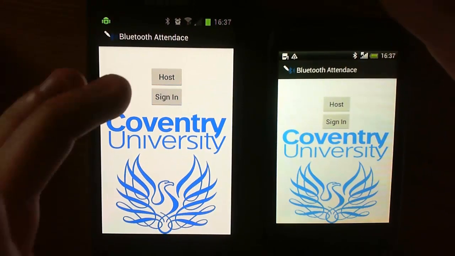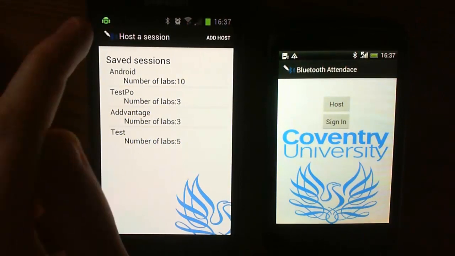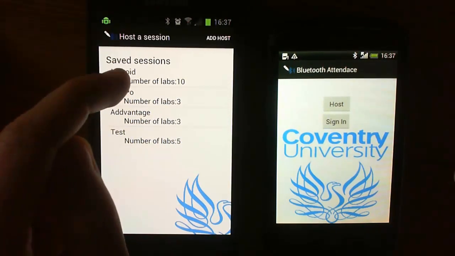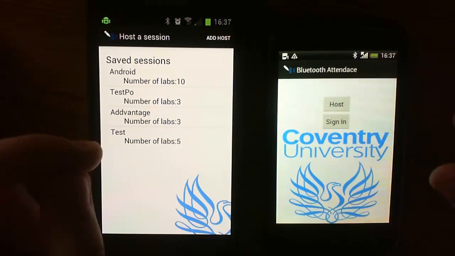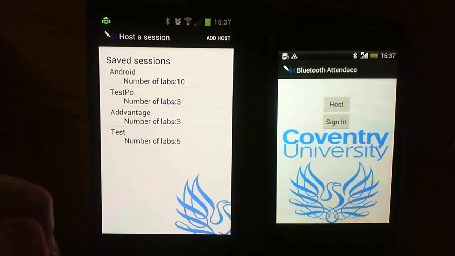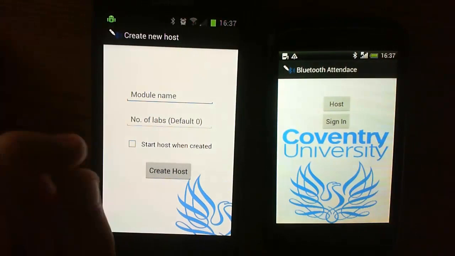So on the left phone you'll see that the host button will take me to a host session. Here I have a list of pre-saved hosts. Let's call them modules. They only have a name and a number of labs. So if I want to add a new one, I'll go to add host, module name.